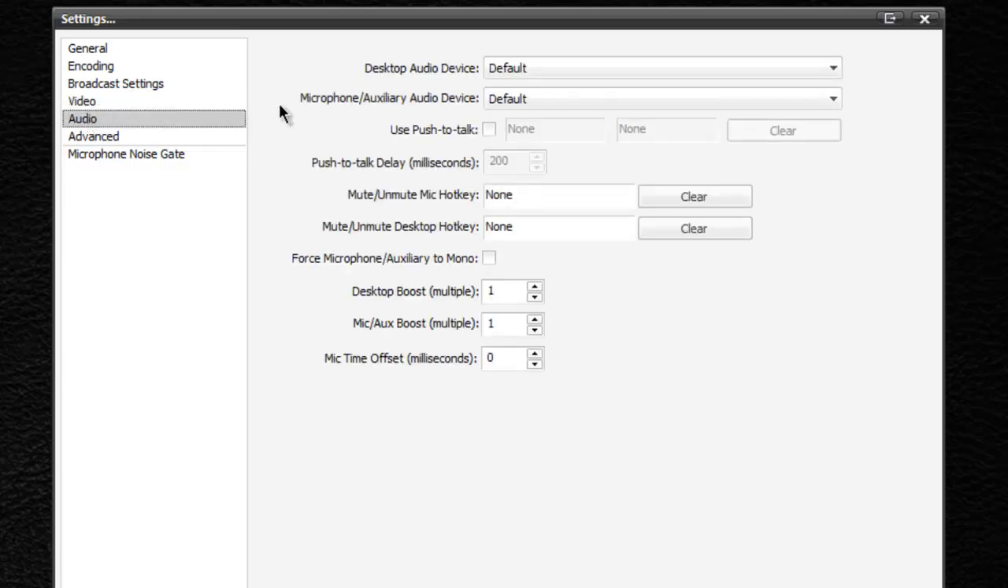In the audio settings, you can actually record your desktop audio and your microphone. This is ideal for those of you who do Let's Play videos and want to talk over the video as you're playing. Very cool. You can also have the desktop boost and mic boost if you're finding that you're not getting enough audio out. So that's very useful to have too. And you can do the hotkeys inside here.